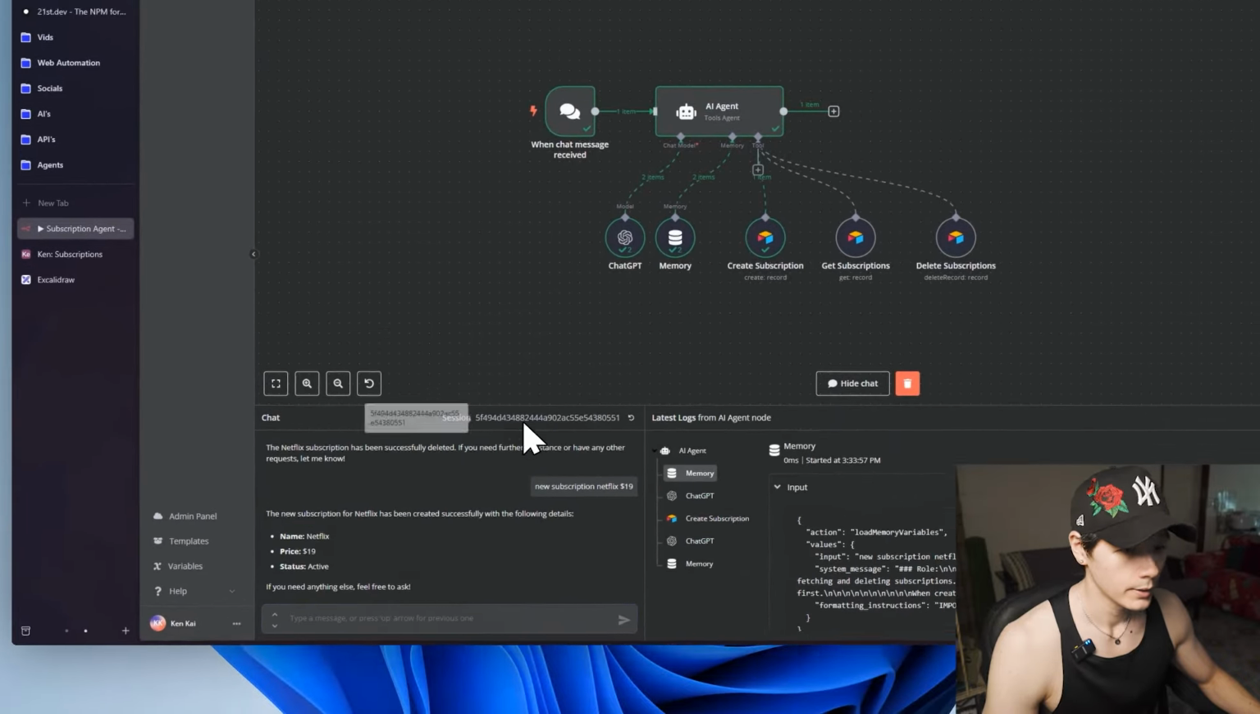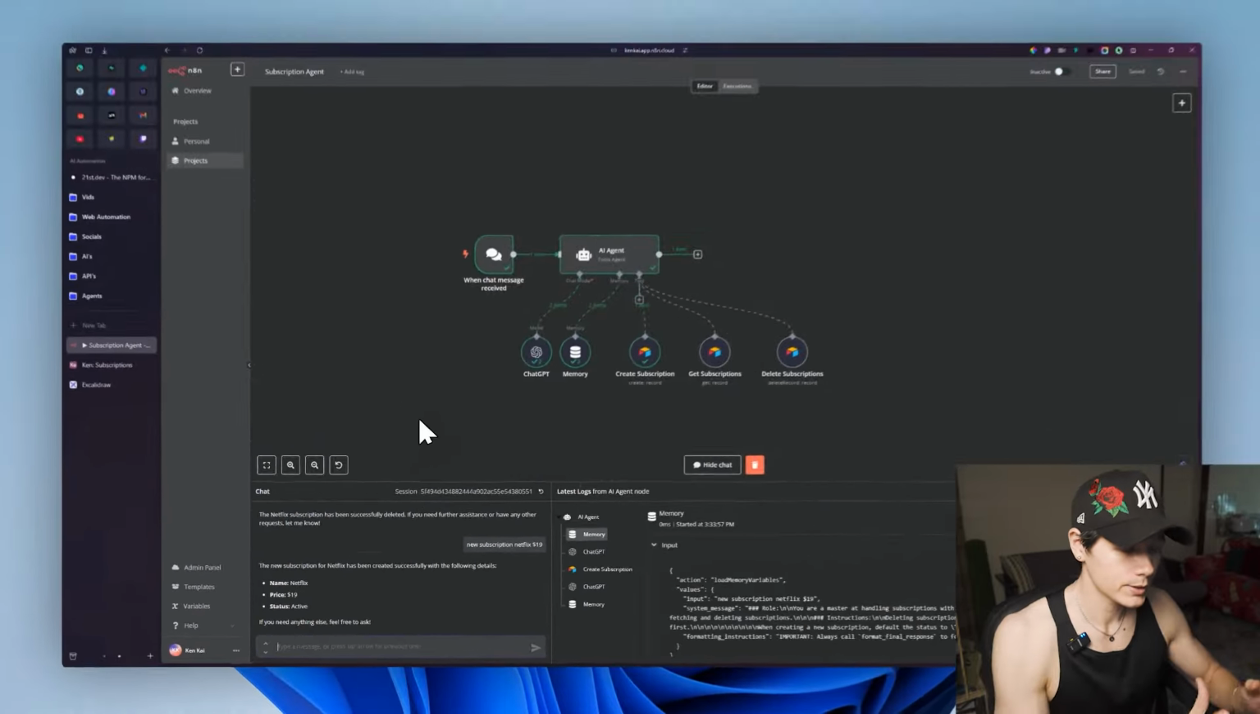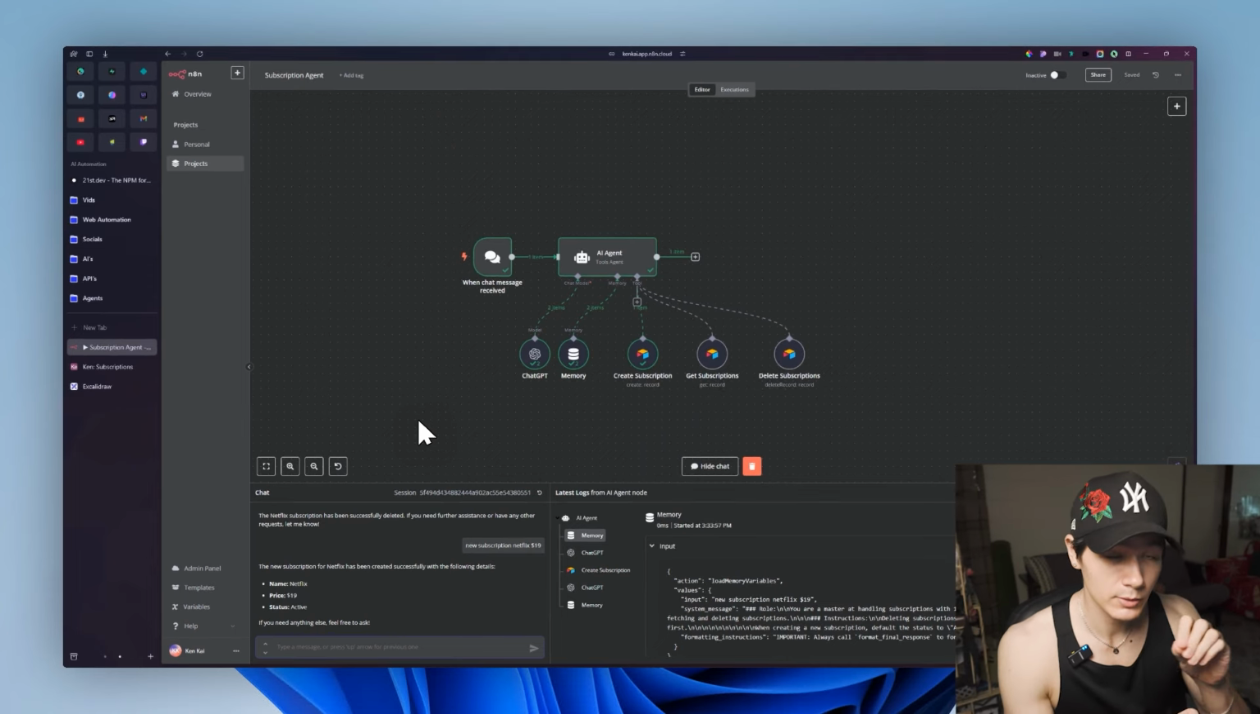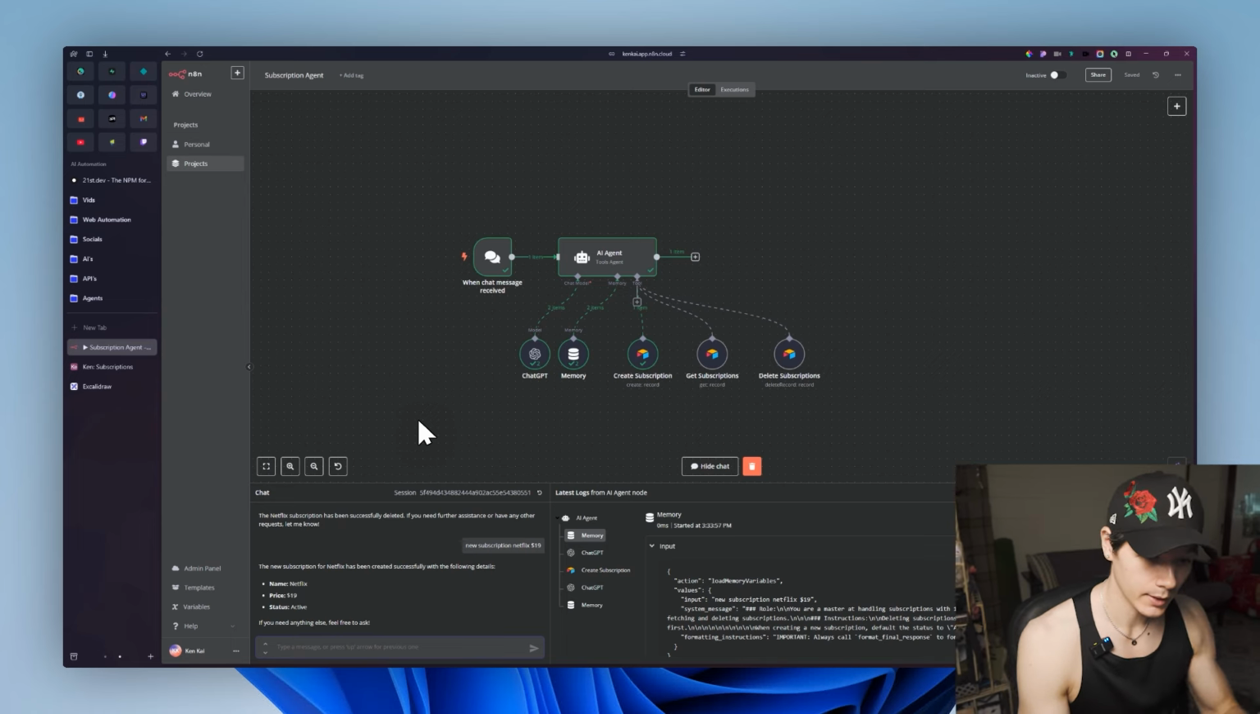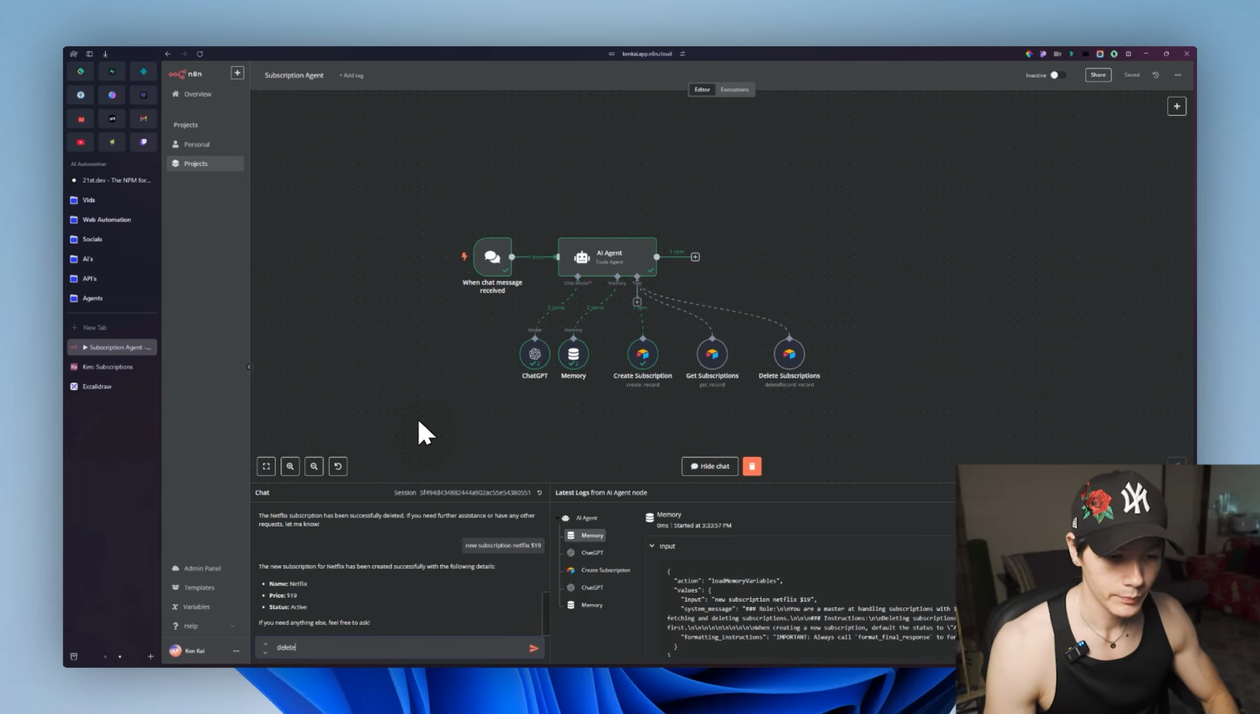There we go. Now let's try and delete it. And now let's see if it's going to go and delete it straight away, or if it's actually going to fetch the subscriptions first and then get the record ID and then delete it. Delete Netflix subscription.